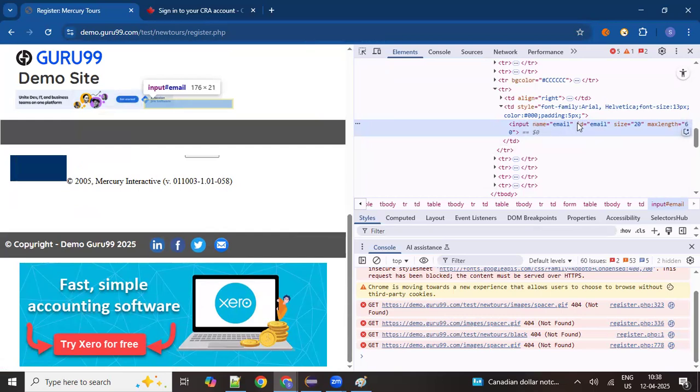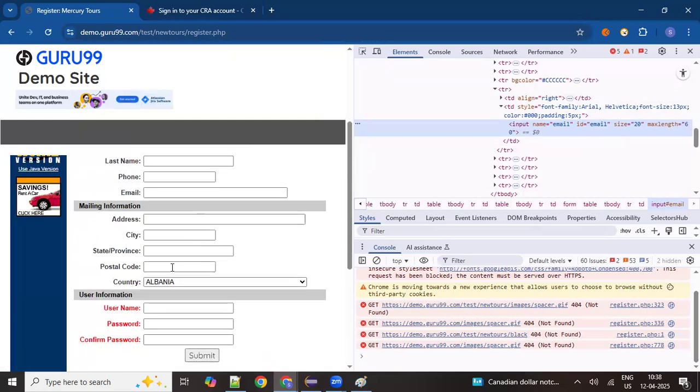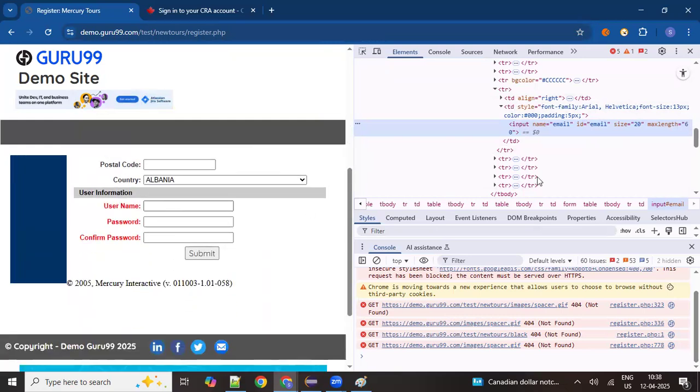So IDs are unique, and if you have an ID present in your inspected field, you should blindly select the ID, and the ID will make sure that it easily locates the element. That's why people prefer ID. So let's try to access the first element, which is username, with the help of ID.